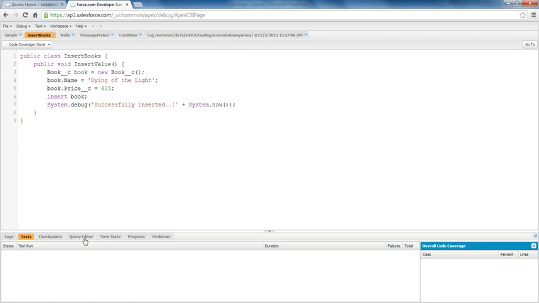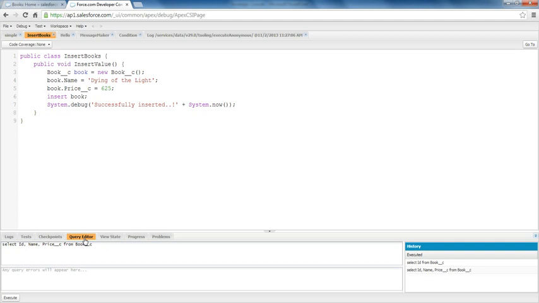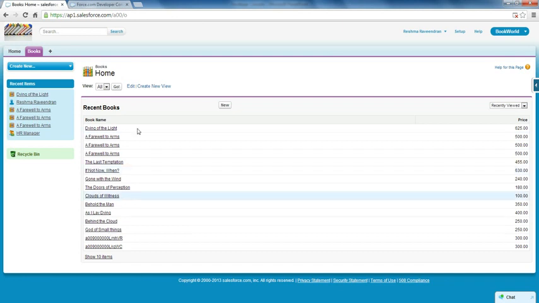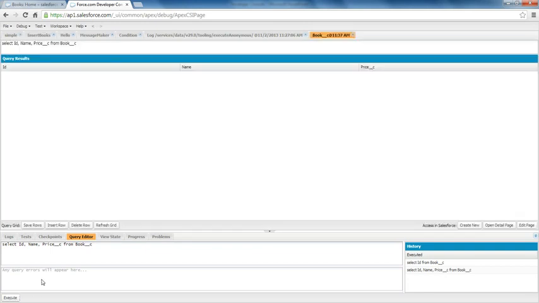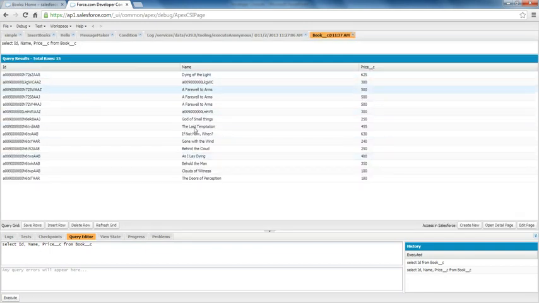You can see a Query Editor tab here. We use it to query the data from your organization. We can write a query here. Going back to our Salesforce organization, we have these many records. I wrote one query to select the records from our application. Let's execute. Let's see what happened. Yes, here the records are displayed in the query result.